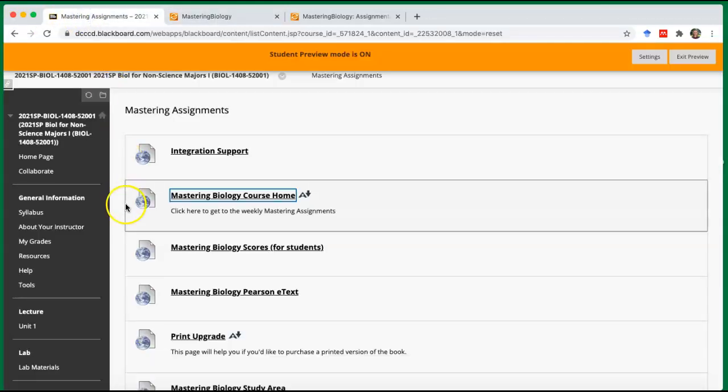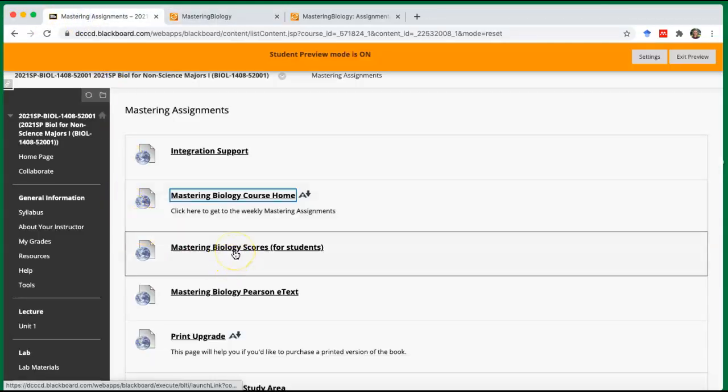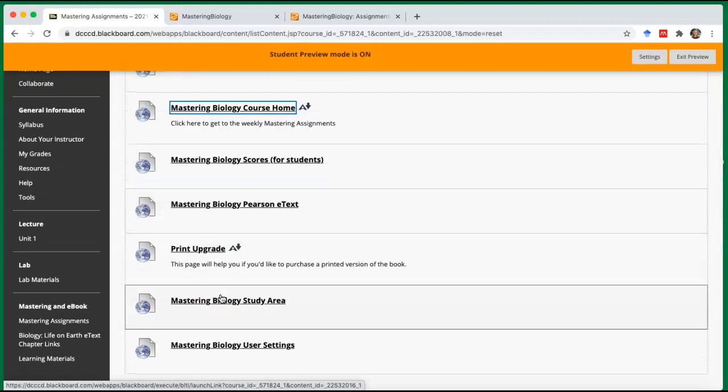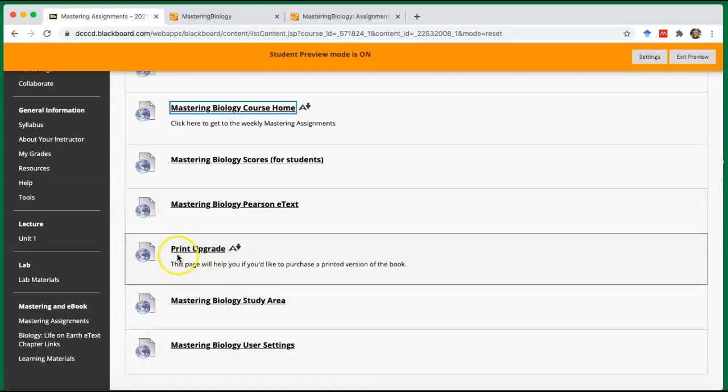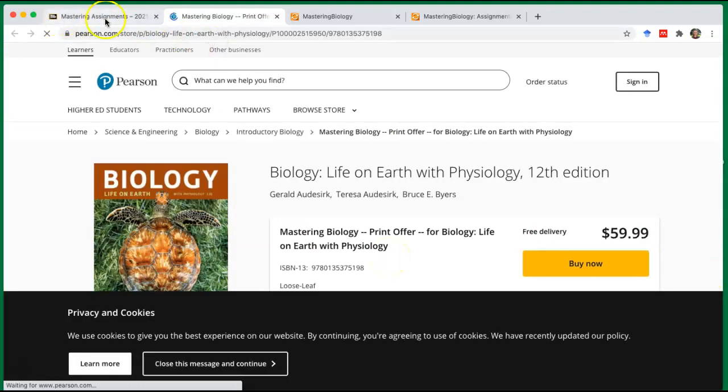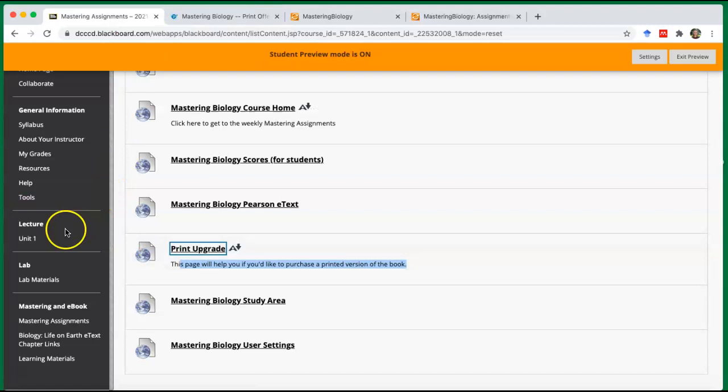Let me go back this way. You can also access your scores. You can access the textbook here. And there are a few other things that you might like to look through, particularly if you do not like an ebook and you'd like to purchase a physical book, you can do so by clicking here. It costs $59.99. So it's not cheap, but if you want a physical copy, you can get one.